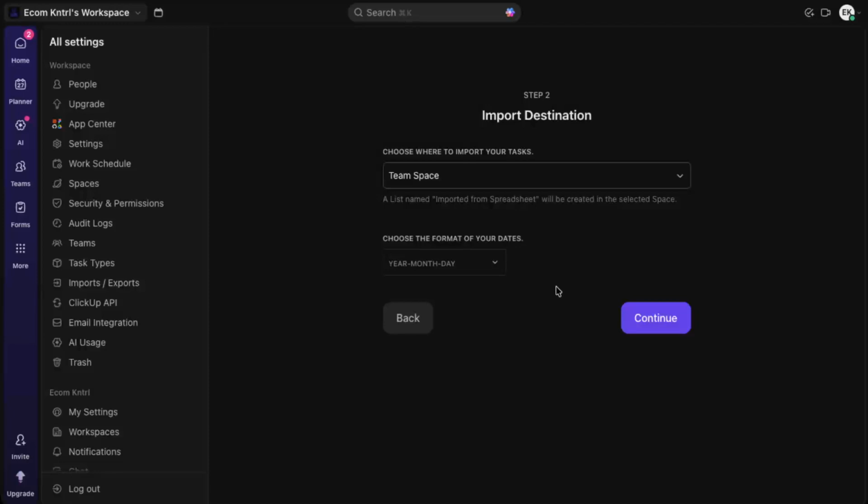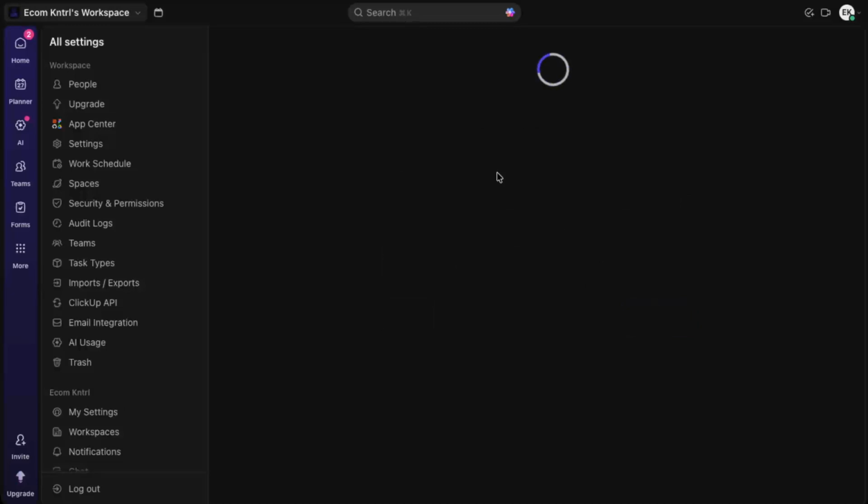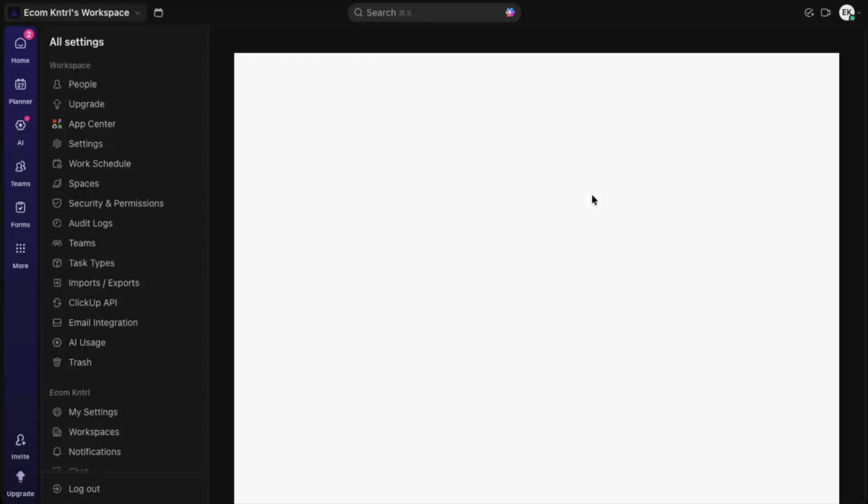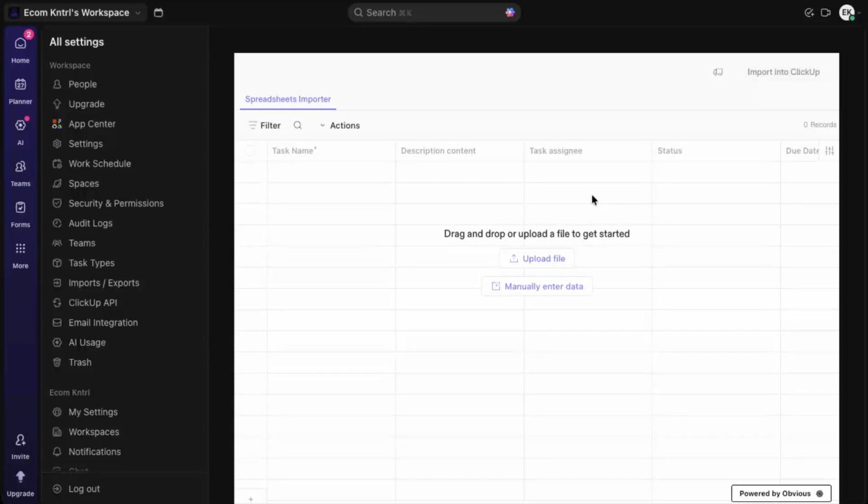Now, you'll be asked to choose where this imported data should go. Click on Select Location, and then pick the appropriate space, folder, or list in your ClickUp hierarchy. In this example, we're choosing a team space, but you should select the place that best matches where you want your tasks and information to live. Taking a moment to choose the correct location now will save you from having to move things around later. After you've selected the location, click Continue.